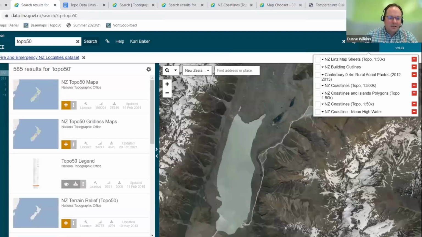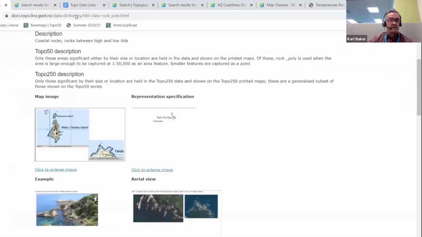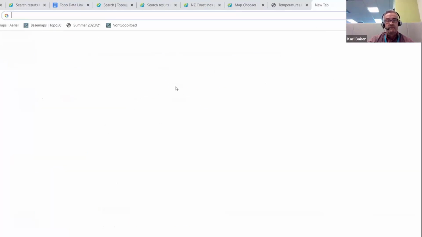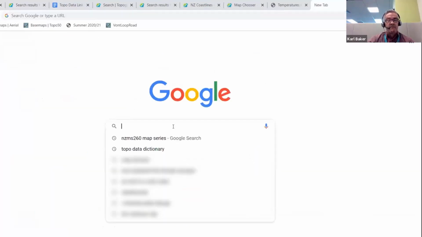We're going to look at the coastline, doing a search for the coastline. Cool. So from the work that we've done on the LDS, we've got information about how people actually get into the LDS and how they use it.